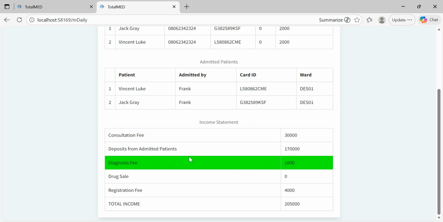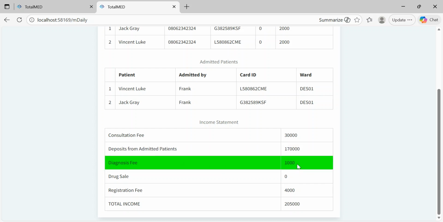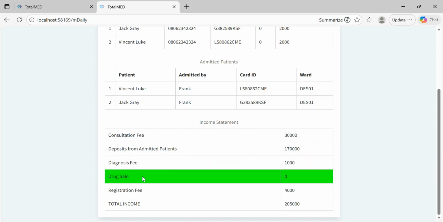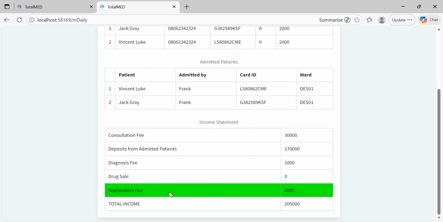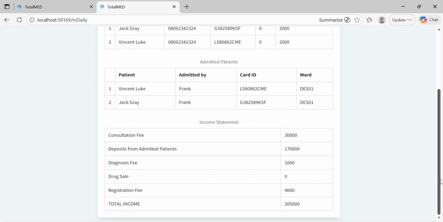This is deposit from admitted patients. When a patient is admitted, an inpatient, they make deposits at different times till they get discharged. So all of that money comes here. Diagnosis fee is here, those are paid for diagnosis. Drug sales is here. Registration fee collected this year, total income is down there.